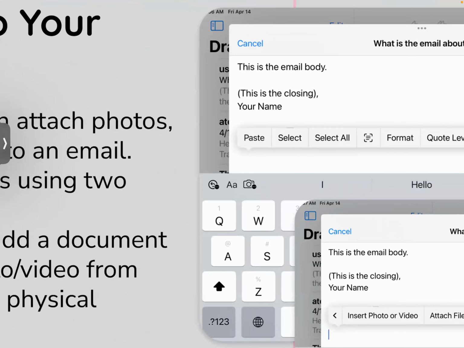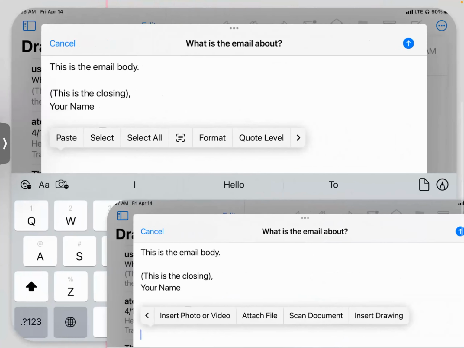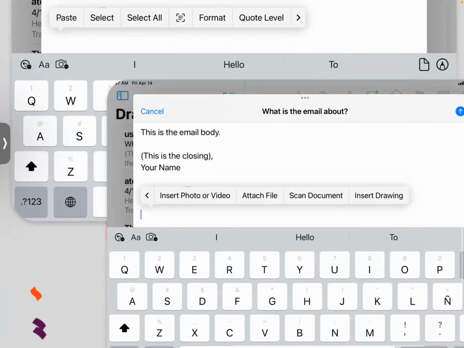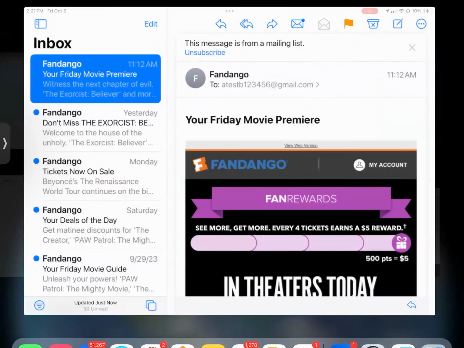Or you can tap in the middle of the body of the email and you'll see this navigation bar pop up. You tap on the arrow and you'll see the options where it says Insert Photo or Video or Attach File. You'll be able to tap on either one to add it to that email.